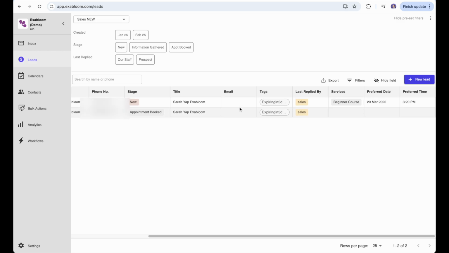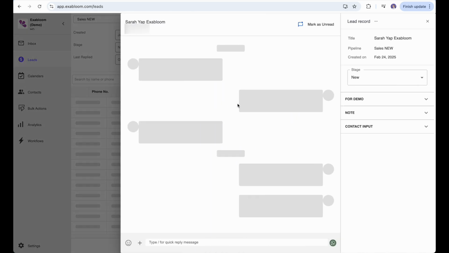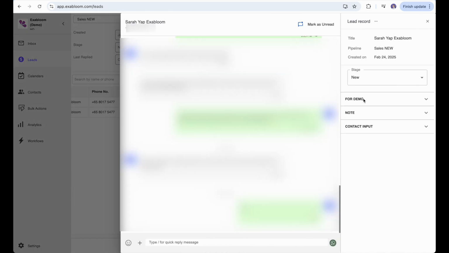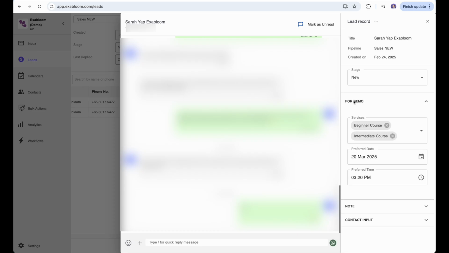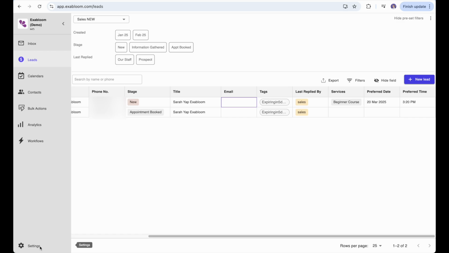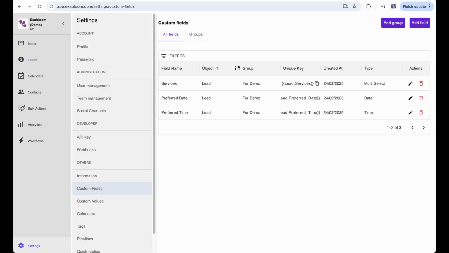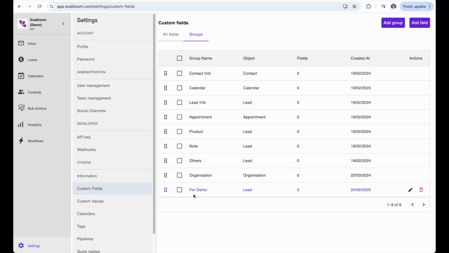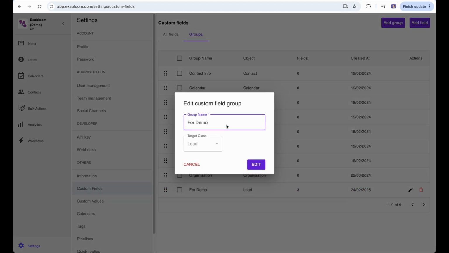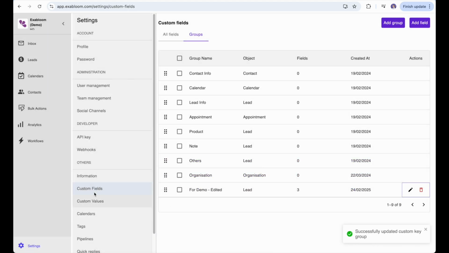Now, if you click on any of these leads right now, just click on any of them, you can see that just now we created this custom field group called for demo, right? So this is for demo. If I were to go and change the custom field group, change the name for it, it's going to change over here as well. So let us go to settings, go to custom fields, go to groups and search for demo. Okay, let me just call it for demo edited and click edit to save it.